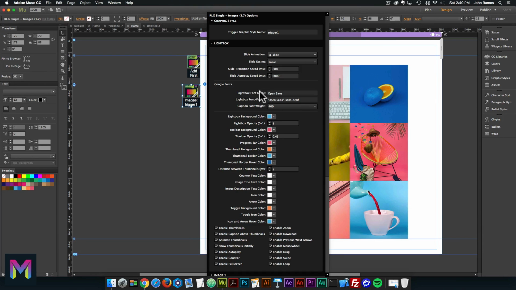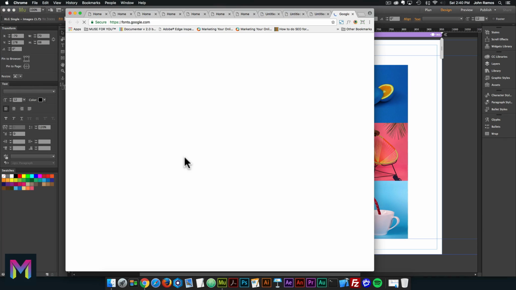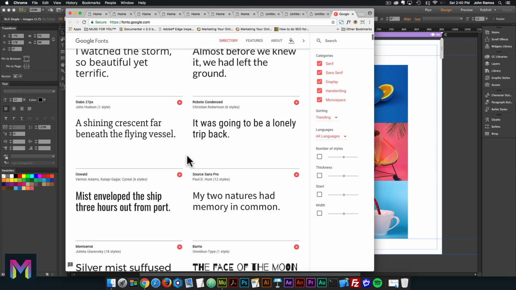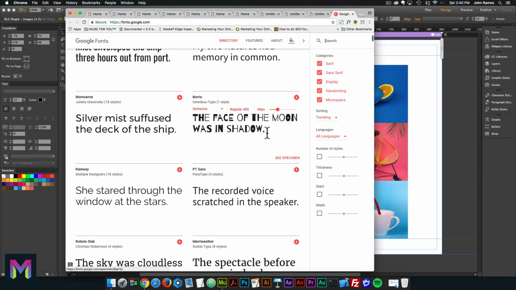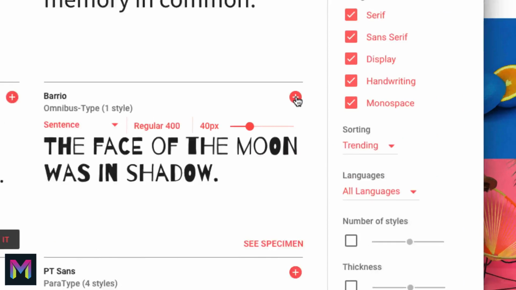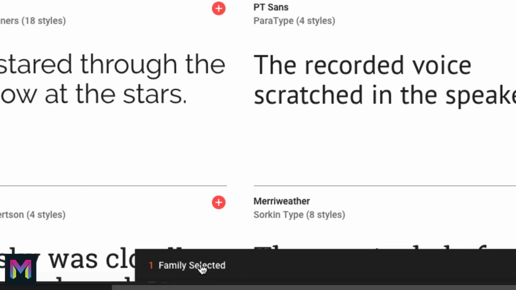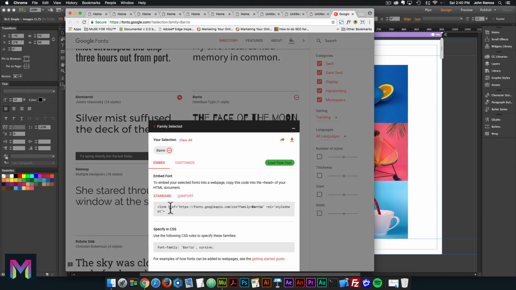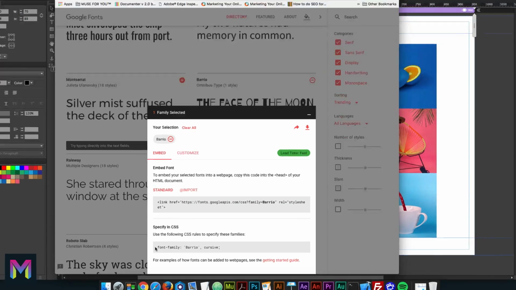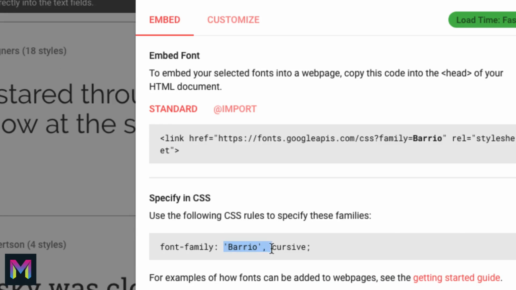And if you do want to change the font for the caption and the title, you can just go to Google Fonts and then select any font. So here I'll select this Barrio font. I'll click on the plus symbol right up here, and then right down here we can see it says one family selected. So I'll click there, and then I just want to copy right here where it says font family. I just want to copy everything here right before the semicolon. So I'm copying Barrio and cursive, and then I'll hold down Command C to copy.